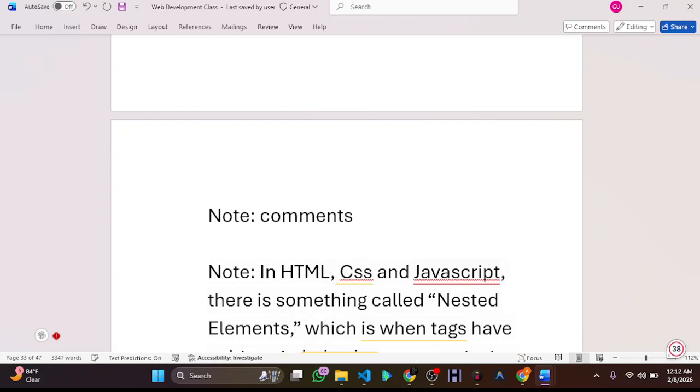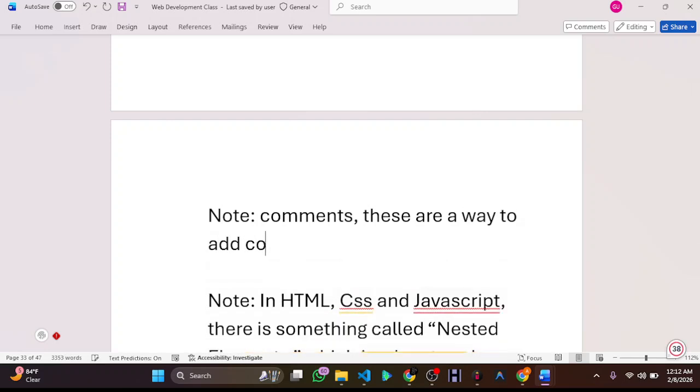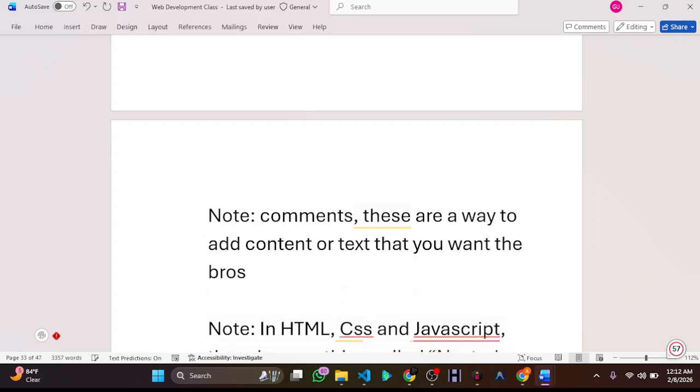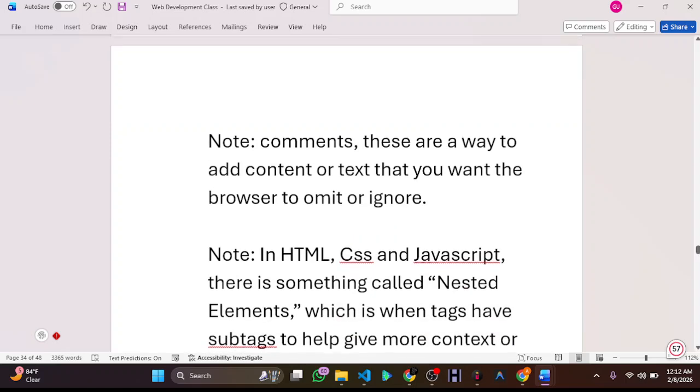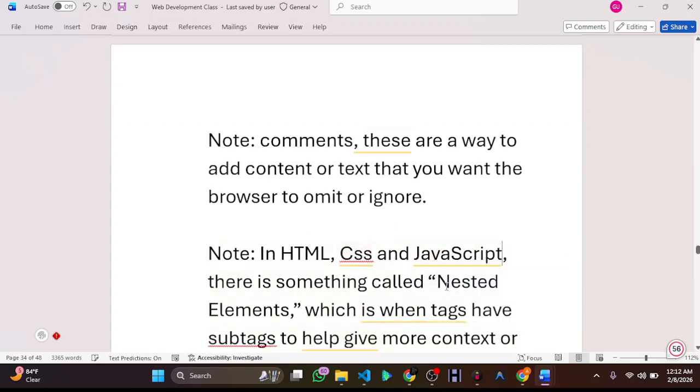So comments, these are a way to add content or text that you want the browser to omit or ignore. Whenever you add a comment to a coded website like HTML, it tells the browser that it should ignore that thing, omit it, and pretend that it is not there. That's why the word is down.